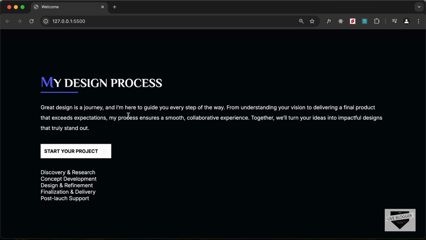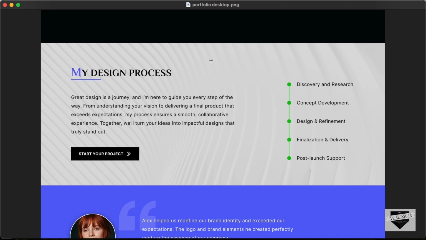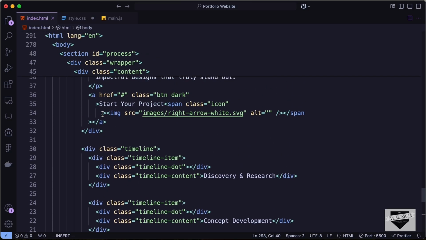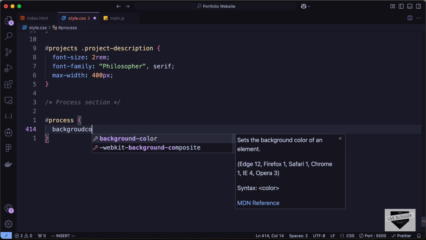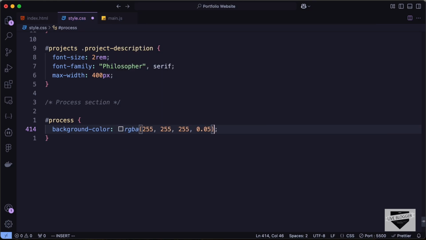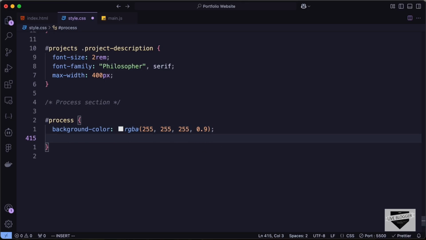And the first thing we will do is we will add this background image over here for this process section, and we'll also make it a parallax effect. So for that, let's go back over here, and let's target the main section, which is this section with an ID of process. So let's type #process. And first of all, let's set the background color to RGBA, 255, 255, 255, and 0.9 for the opacity. And let's set the color of all the text to black.